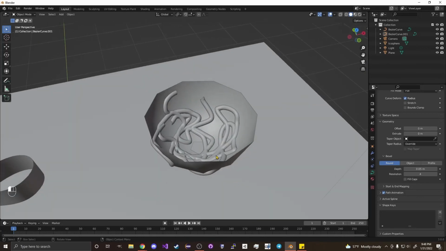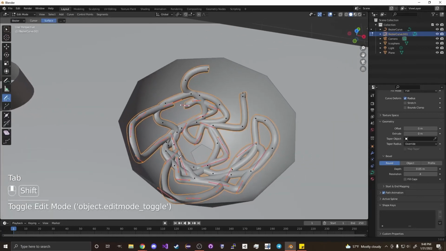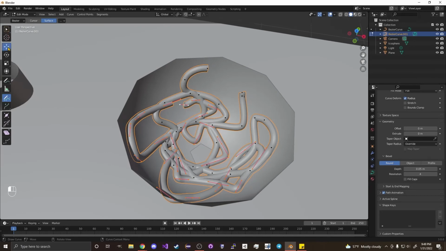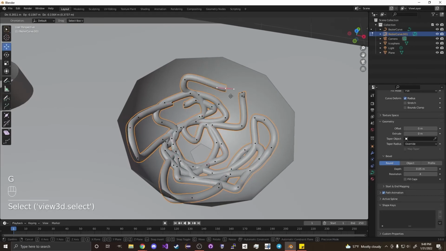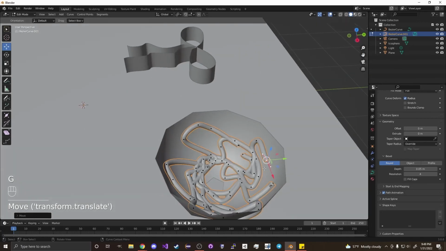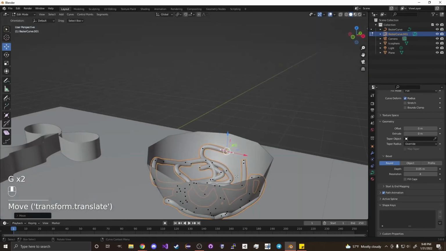So if you have these and you're like, I don't want them in spots there, you can pick specific points, just drag them around so they aren't sticking out.